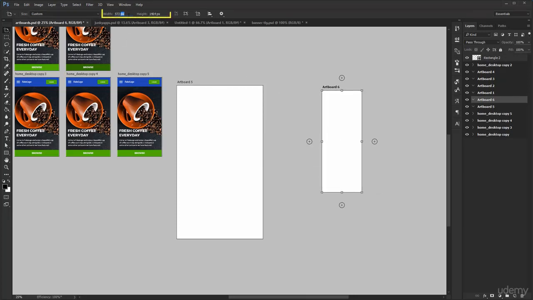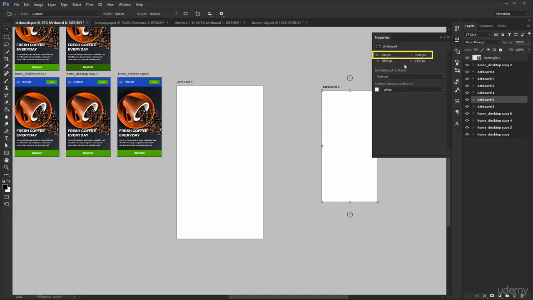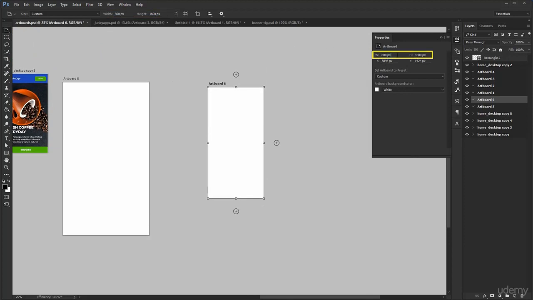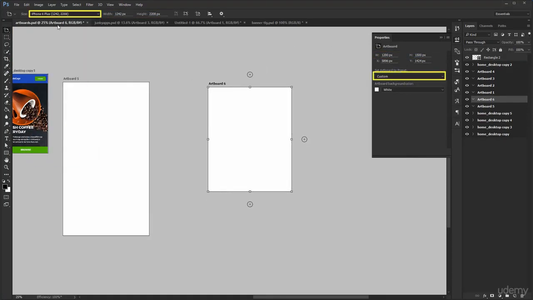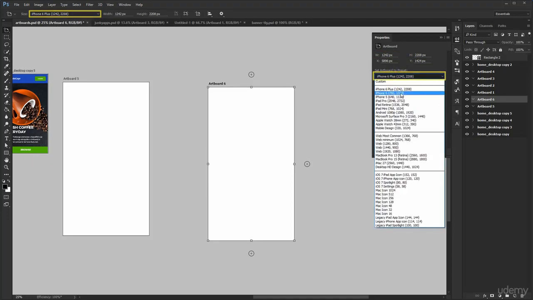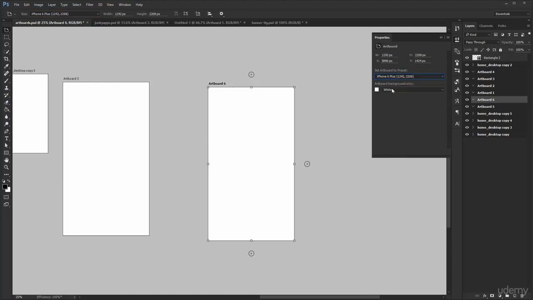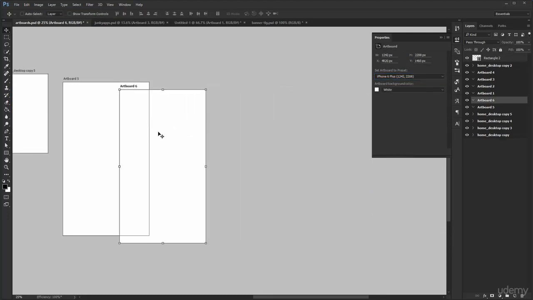If you want precision, you can use either this area here and input certain values, or the Properties panel here, which does the same thing. You can also use either of these two drop-downs to resize it to a specific size, for example iPhone 6 Plus. If you overlap it with another one, just drag it to a new position.